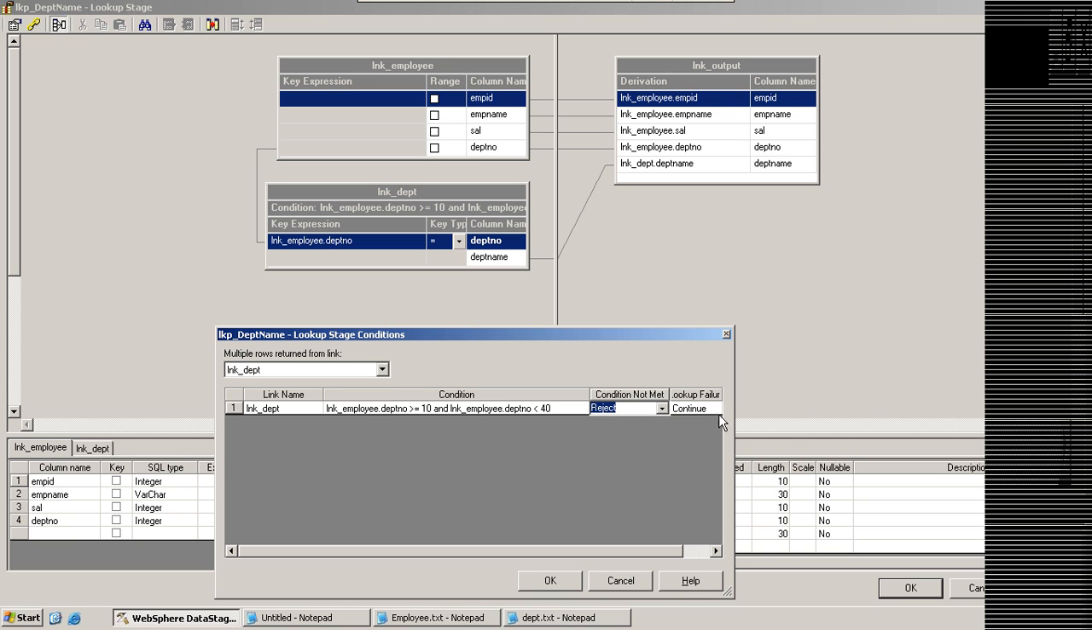You understood the usage of this constraint, how to get the inner join and left outer join, right?